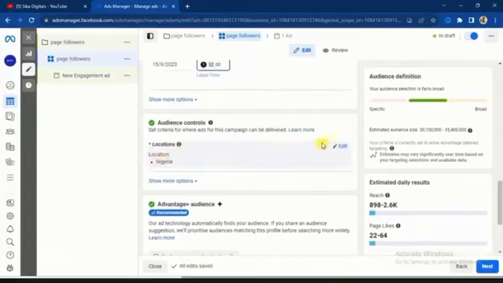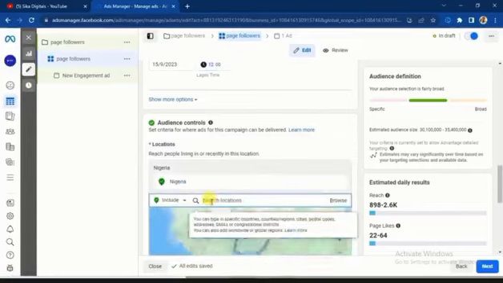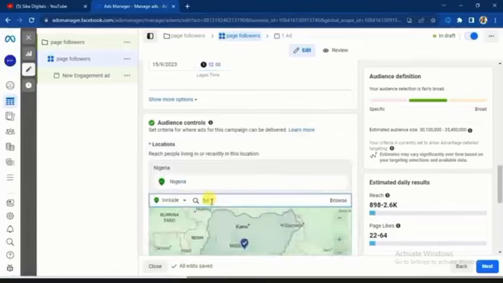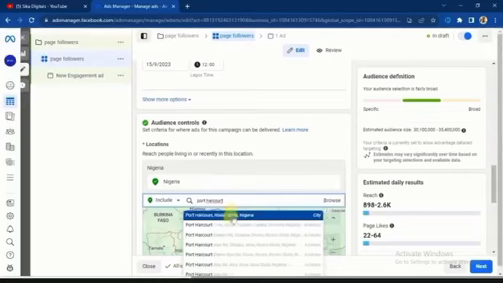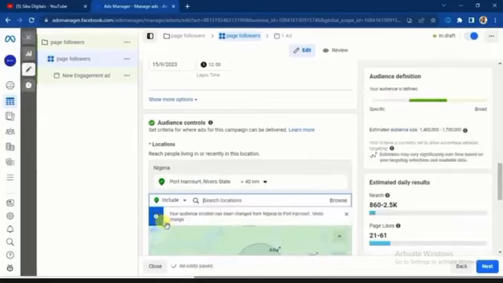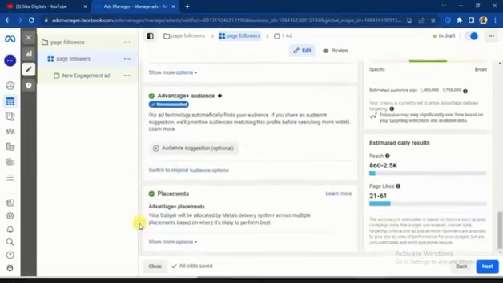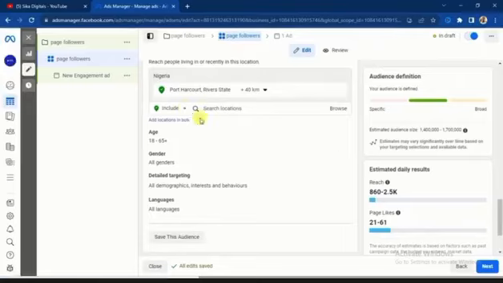So I'm going to come here and edit this location. Because my business is located in Port Harcourt, I want to select only Port Harcourt audience. That's what I want to do here. I want to select only Port Harcourt because it's a physical business that I'm running this campaign for. So I'll select Port Harcourt, Rivers State, and that is the only audience that I'm going to select for this particular campaign.